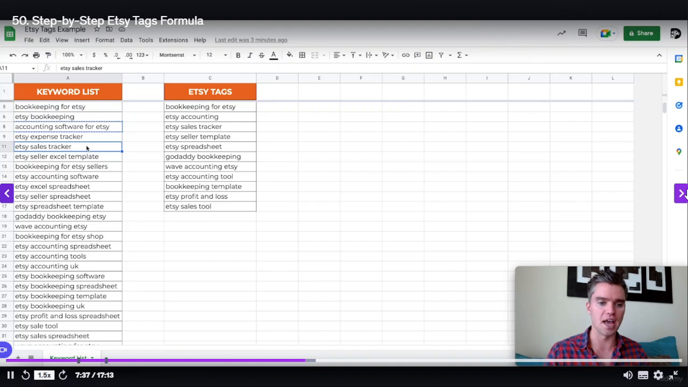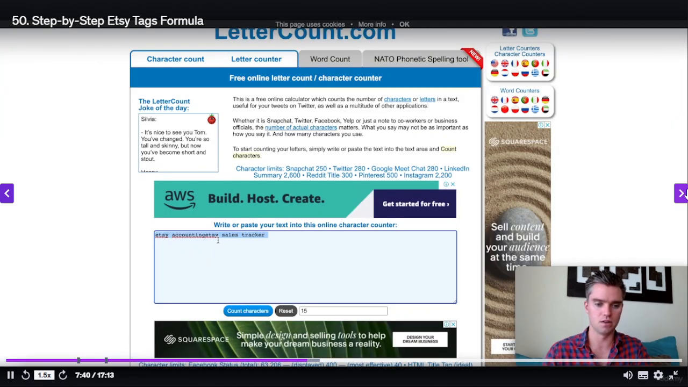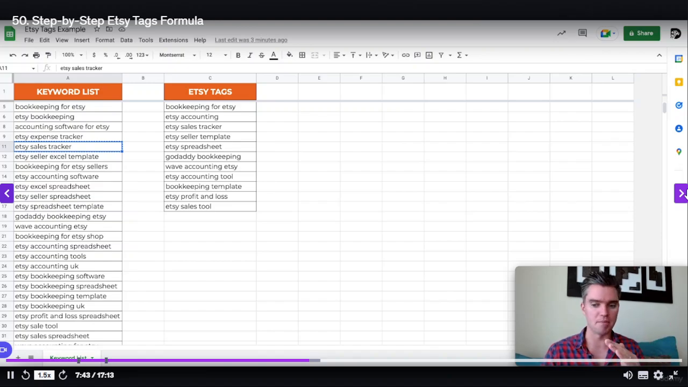Then we have Etsy sales tracker. So okay, Etsy sales tracker, I'm going to copy that. Paste it in here, 18 characters, perfect. I'm just going to copy and paste as is. So if you can, copy and paste as is, that's the best, because that's the actual keyword data that you have. You want that exact keyword. You're going to help rank over that than if it was kind of in a different order. So that's good. Keep going down.